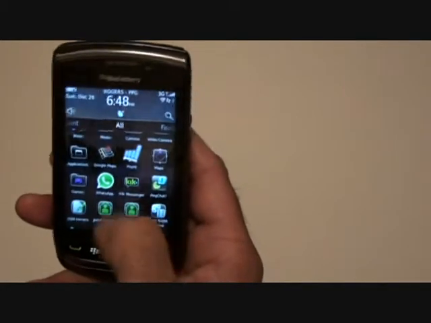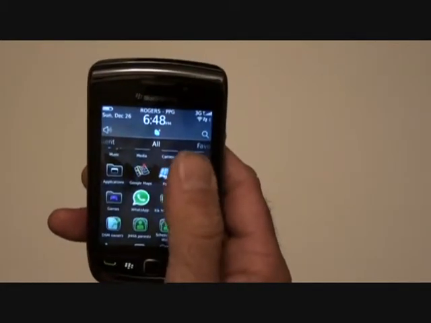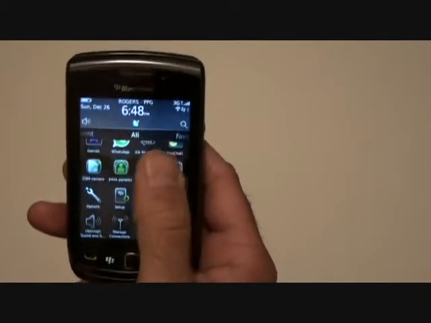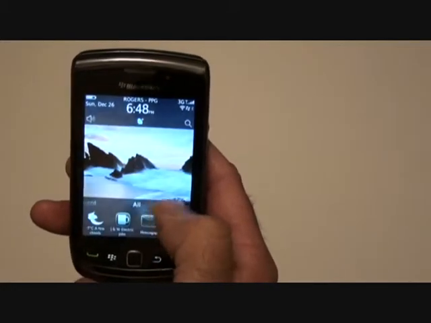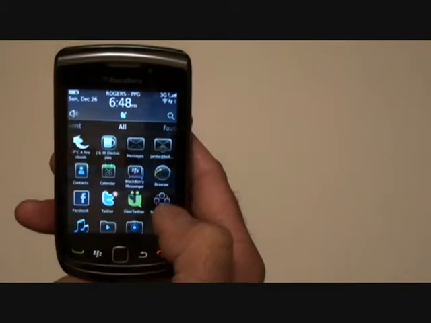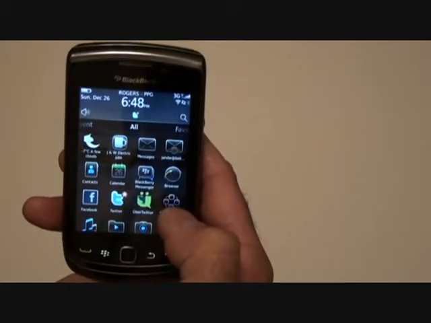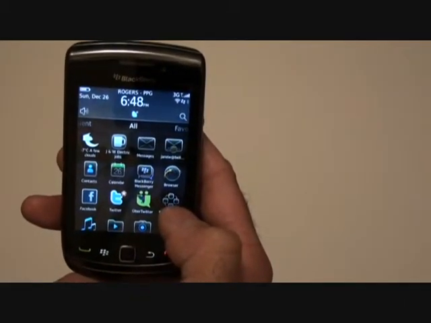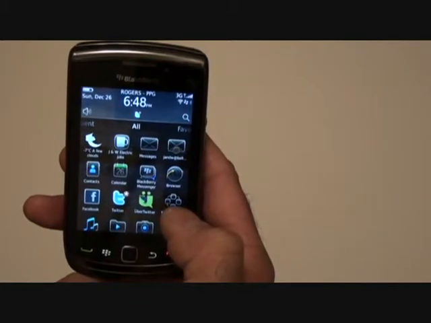Moving in between folders, everything is identical. It's just a slightly different user experience with the trackpad and the touch screen and the ability to slide these panes up and down. That's pretty much the only difference between OS 5 and OS 6. So what I'm going to do now is I'm going to switch back to the 8520.